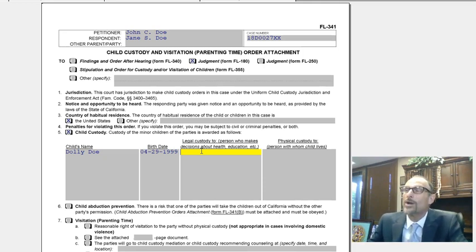Can a child join the military before 18? That's a joint custody order. Can a child get a tattoo before they're 18, before they're able to make that decision as an adult on their own? That's a decision that needs to be made by both parents if you have joint legal custody.